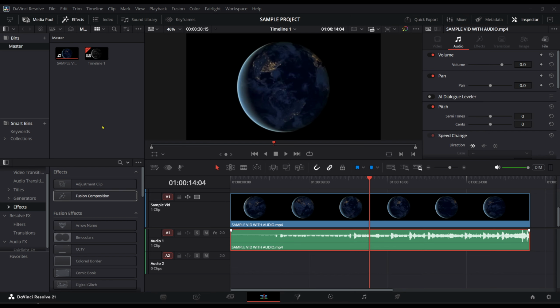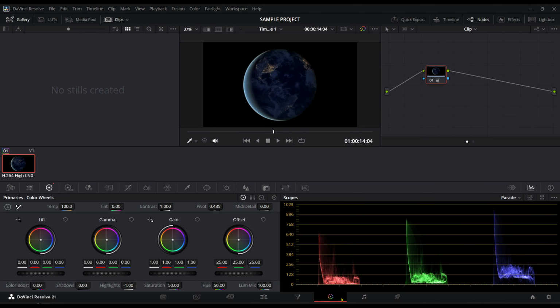To begin, open your project in DaVinci Resolve and make sure the clip you want to brighten is selected. Then go to the Color section by clicking Color at the bottom of the screen. This is where DaVinci Resolve gives you access to color correction tools, including the primary color wheels that we'll be using here. Once you're in the color page, look for the Primary Color Wheels panel.